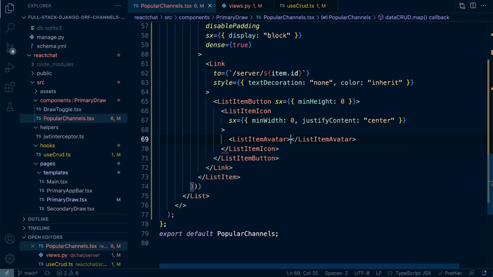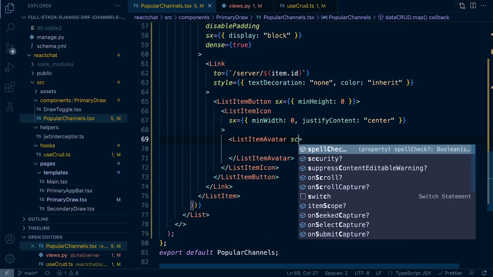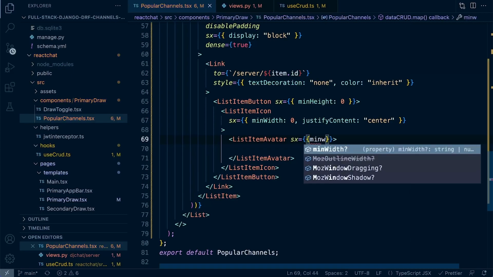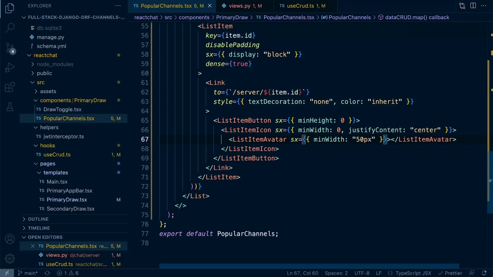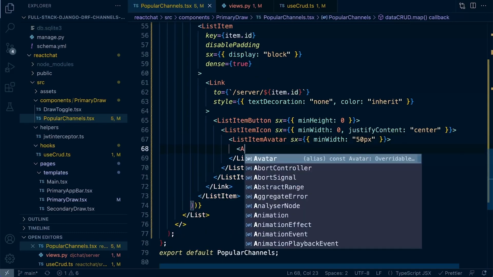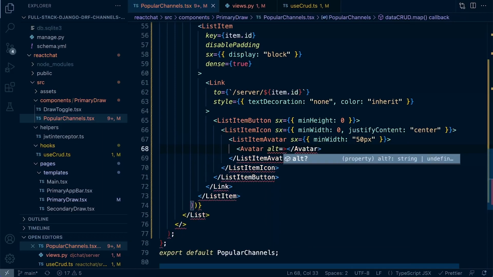Inside of the list item icon, we're now going to create a list item avatar. There we go. Again, a little bit of styling for this. It's going to have a min width of 50. So here we're just defining the size of the avatar, the image that we're going to now set. Inside of here, this is the actual image, so we're going to set an alt text.